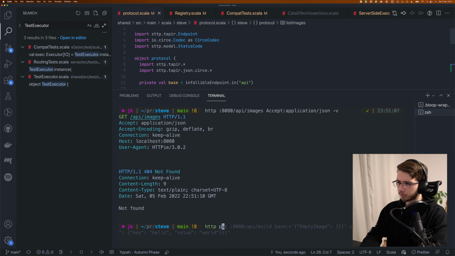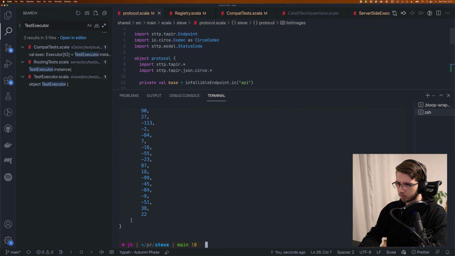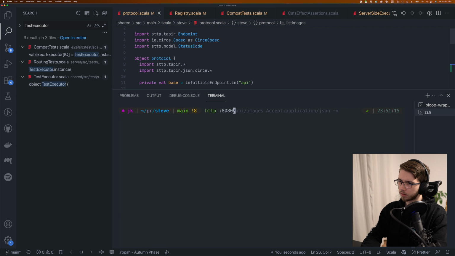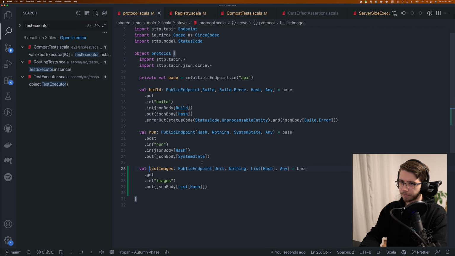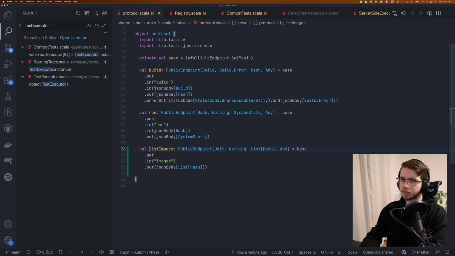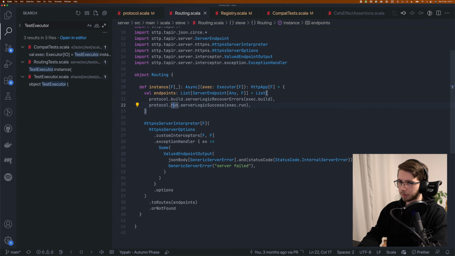Are we sure this is the same server? What if I do this? Okay. What else do we want? Oh, this endpoint is not added to all the endpoints. See, this is what happens when you don't.